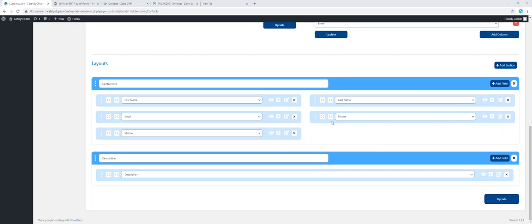subforms. So if you have a subform available within a module, you'll have an extra button over here that you can add that subform in a section of its own and map the fields accordingly as well.